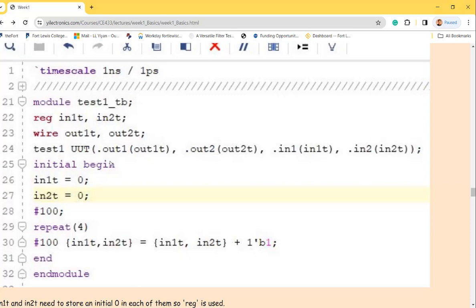You have to put a dot in front of it, which means you are starting a connection. So dot, followed by the port or the wire or whatever data type connector from your submodule, and then another parenthesis to include the port or connector you want to connect to in the test bench.